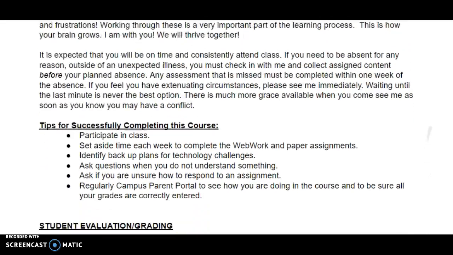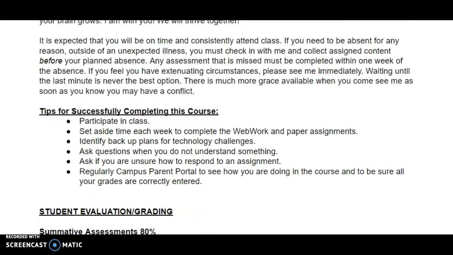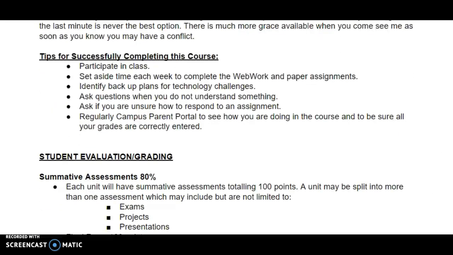So let's see. Tips for success for completing this course. Participate in class. Set aside time each week to complete the web work and paper assignments. Identify backup plans for technology challenges. Sometimes the internet doesn't work. What are you going to do about it? Ask questions when you don't understand something. Ask if you're unsure how to respond to an assignment. And regularly check campus to see how you're doing.